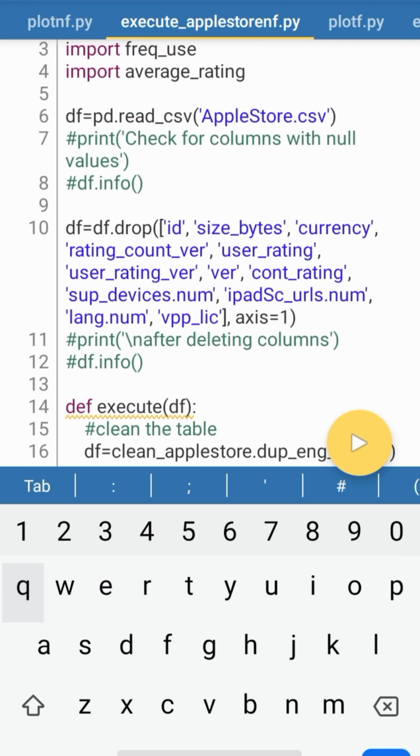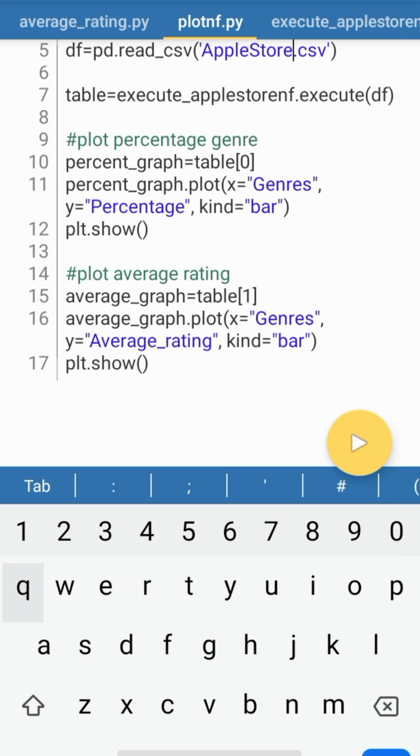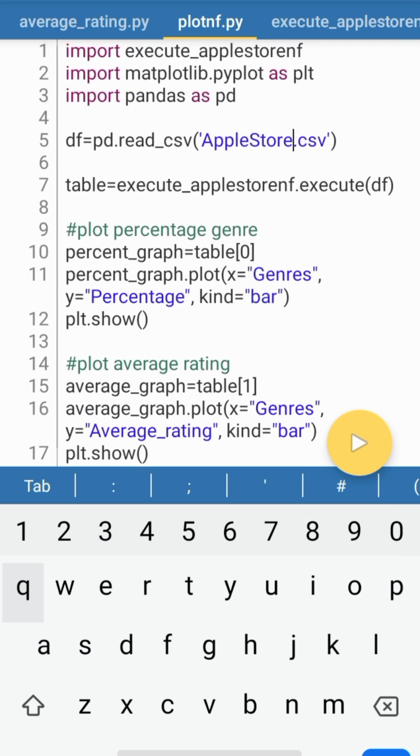Then to plot, I created a different module for plotting it. And the same thing, everything is the same there. So there's not much difference. It's just that when you plot it, you are going to see a different result. The bar charts will be different. So you can do well to test it.